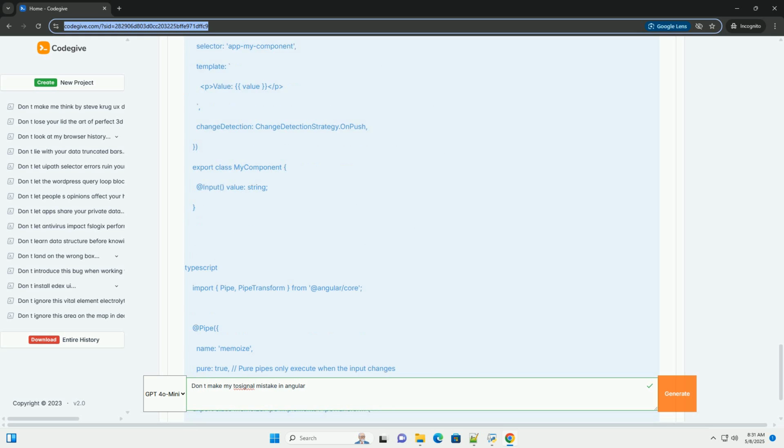Even for simple values, if the signal is frequently updated or if the component has many other change detection triggers, you might still want to consider using an observable with the async pipe to avoid unnecessary re-renders.